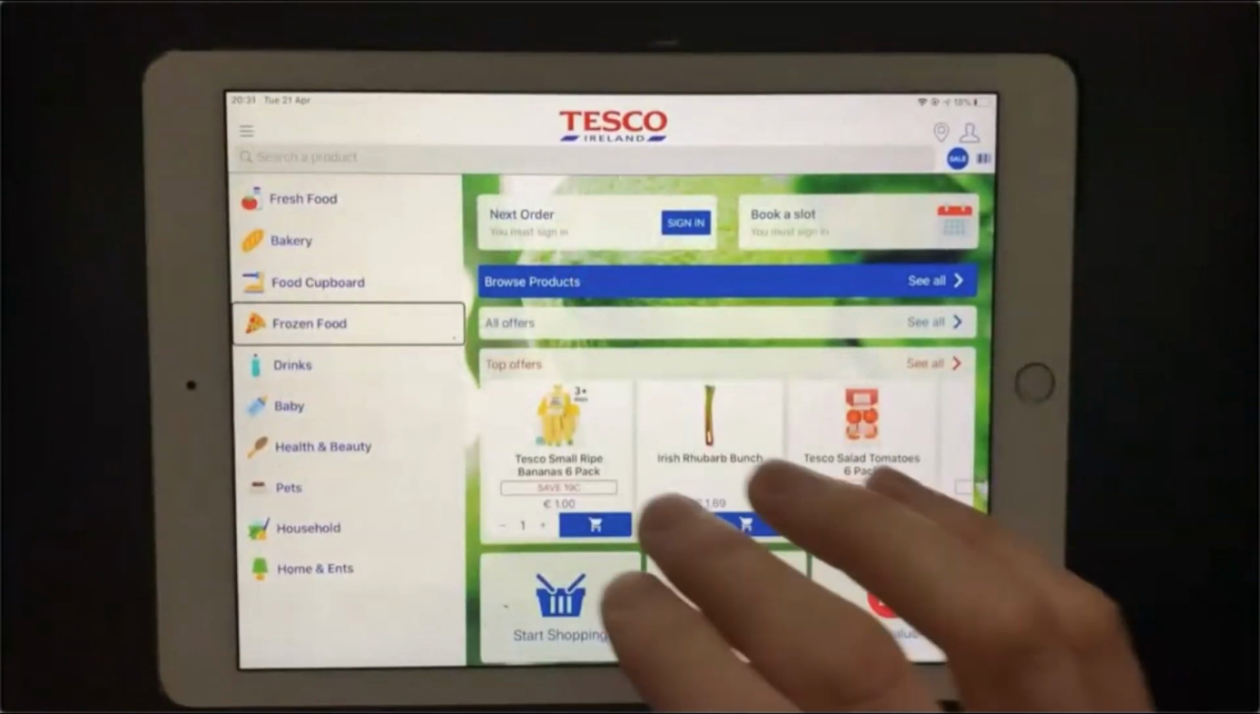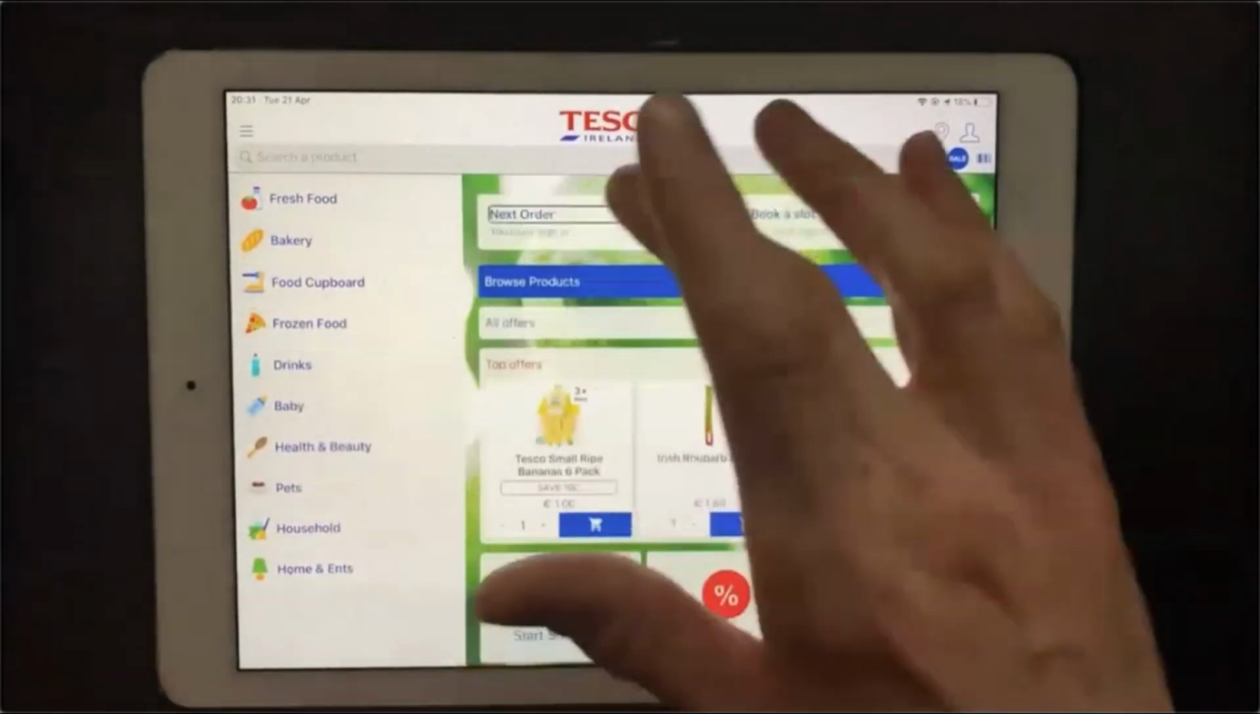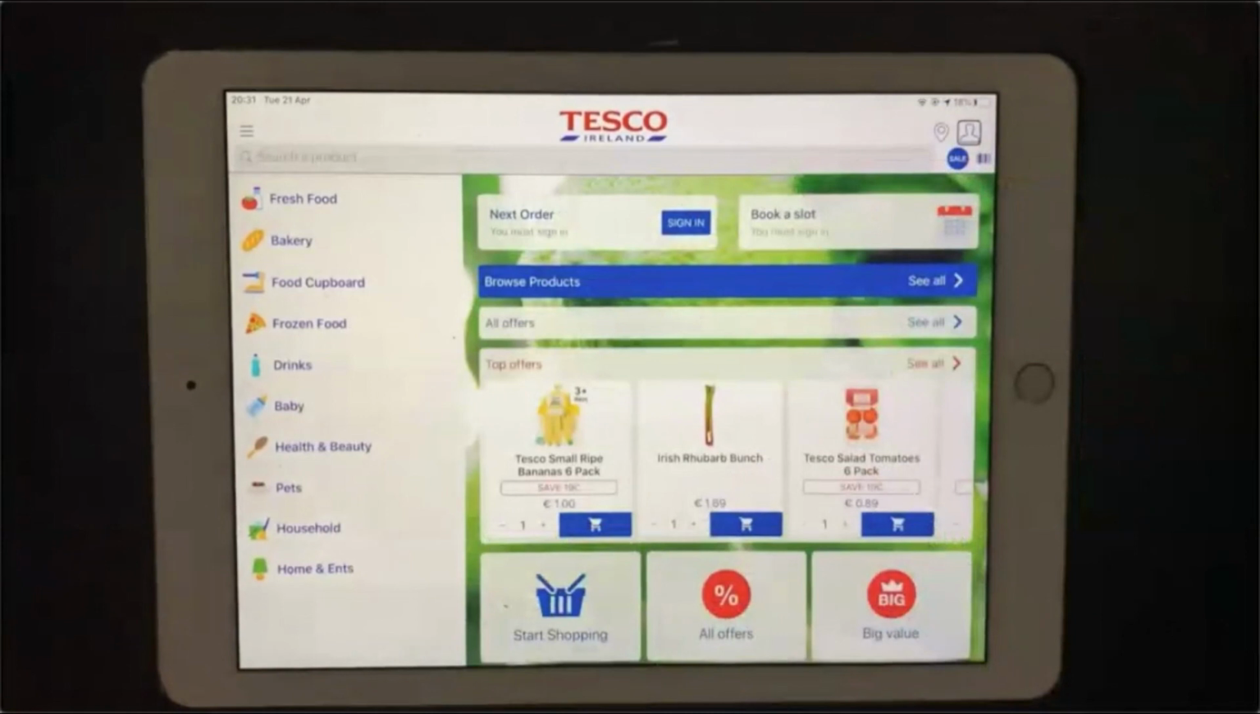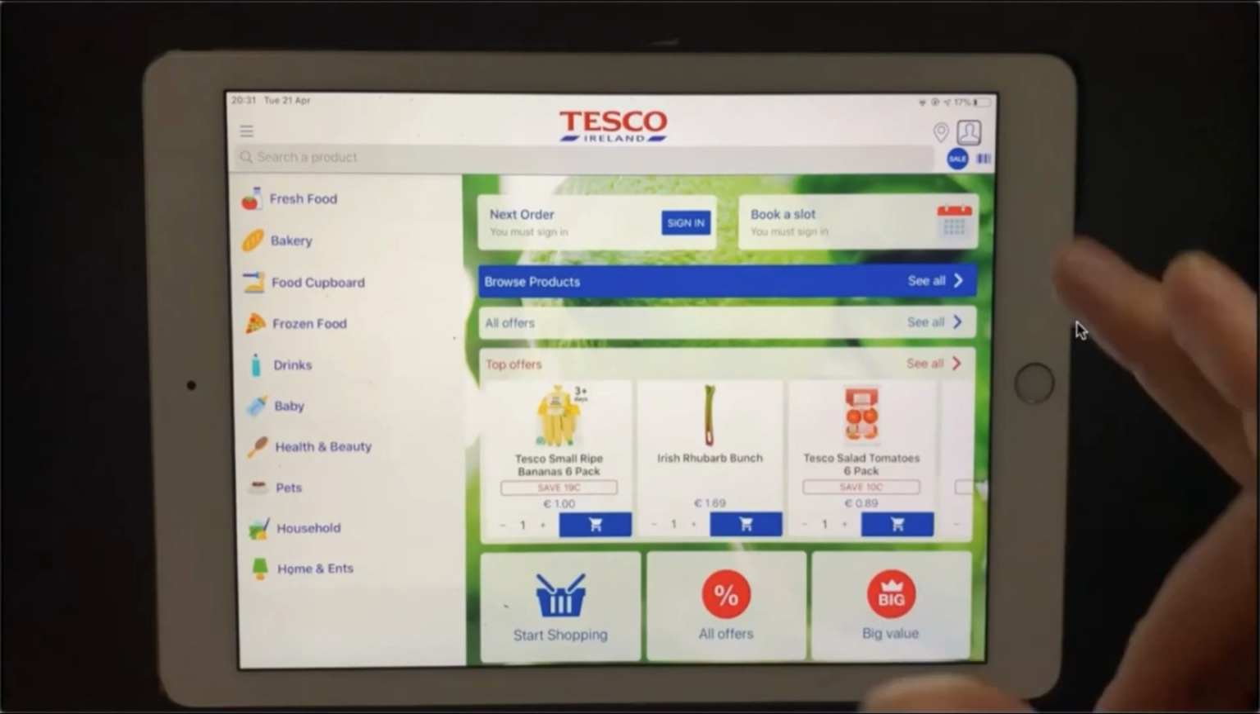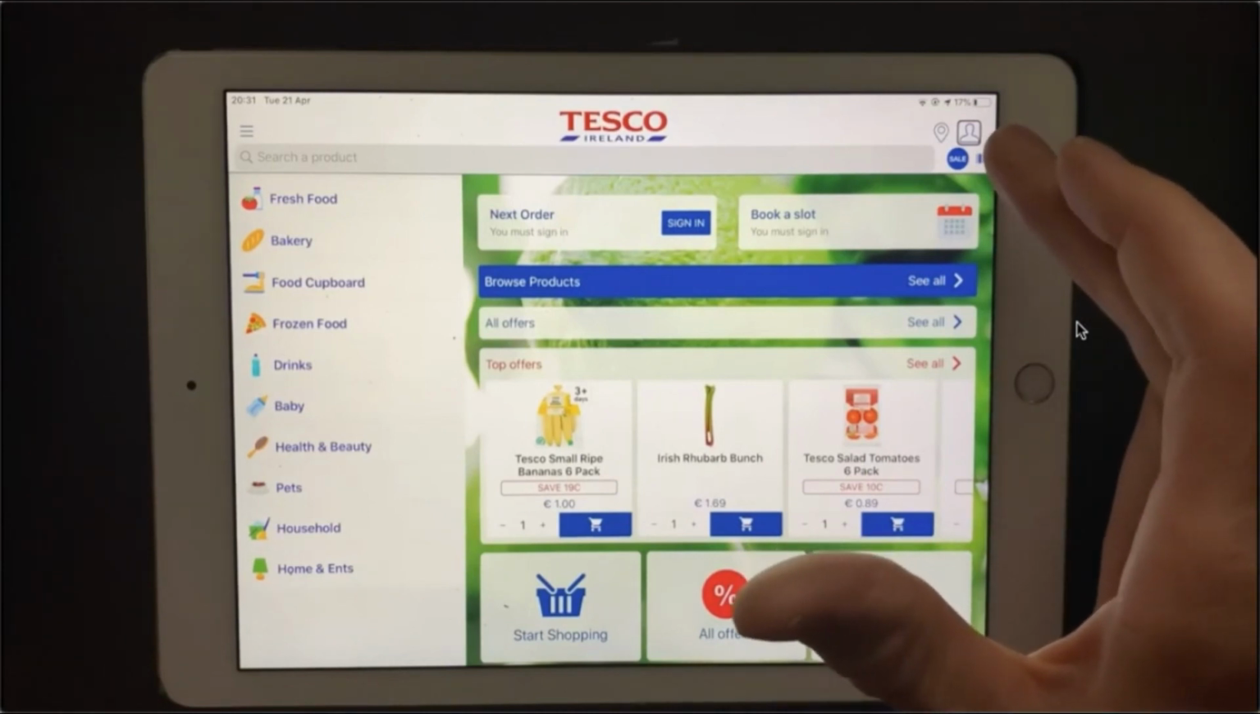But if they went over the top right of the screen, this button is unlabeled. Okay, so very confusing for someone who's using a screen reader to navigate this app. We have an unlabeled button. Now it happens to be a profile button.